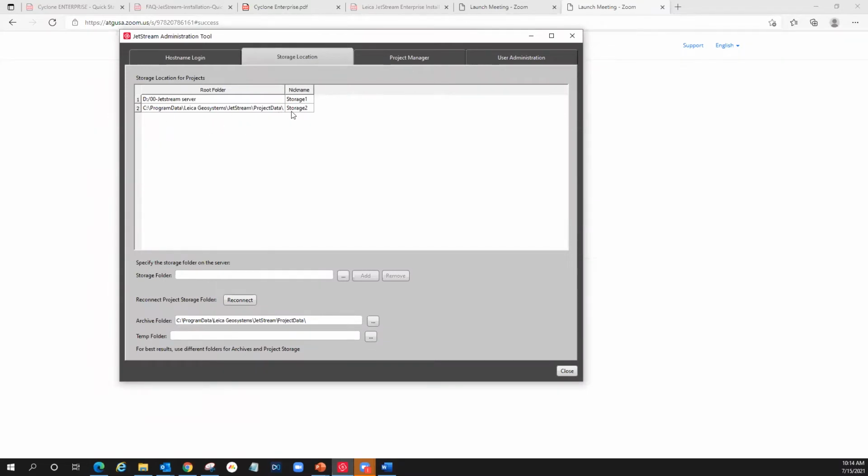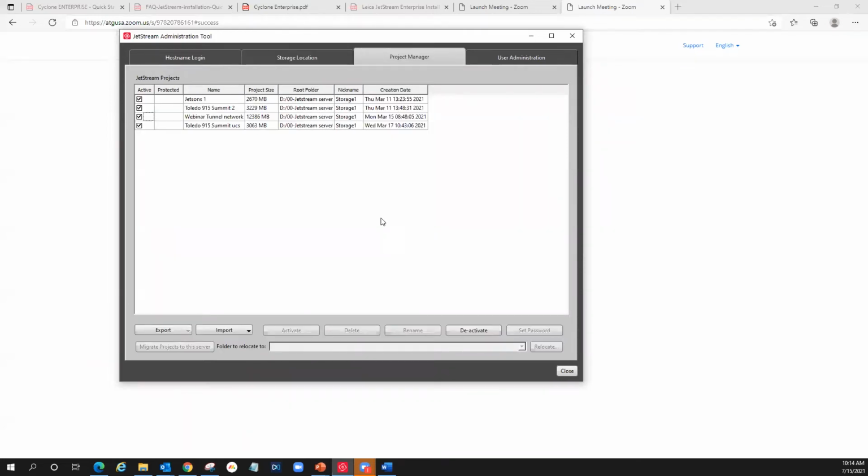I can set up multiple storage locations and rename them here, webinar, or whatever the case may be. You can add or remove different storage locations, and then reconnect as you see fit, as well as set up temp folders. There's also a project manager section here of the different projects loaded in. You can export and import projects. You can deactivate, rename, or reactivate the projects as well as archive here.